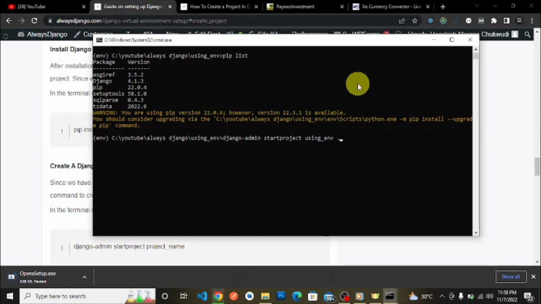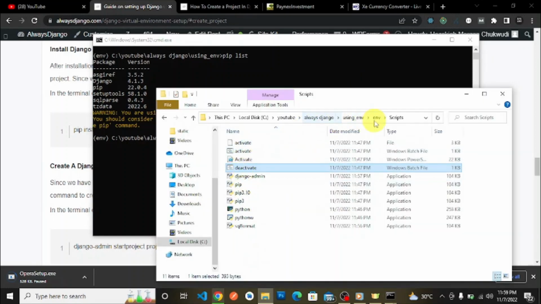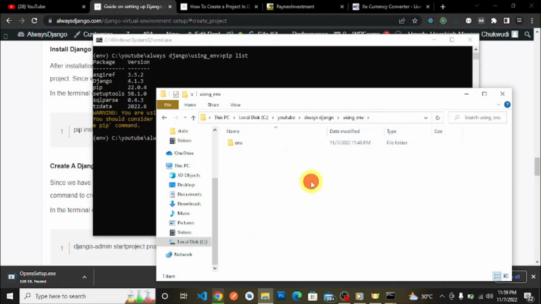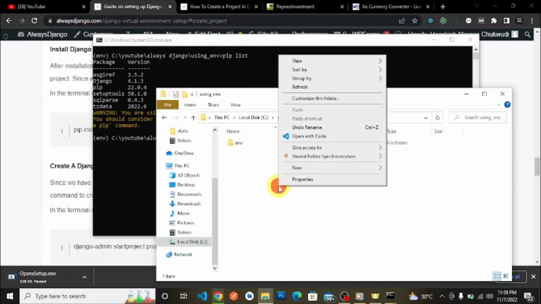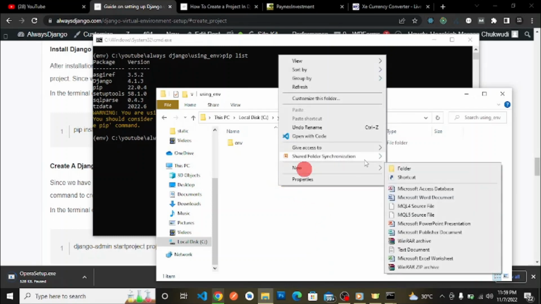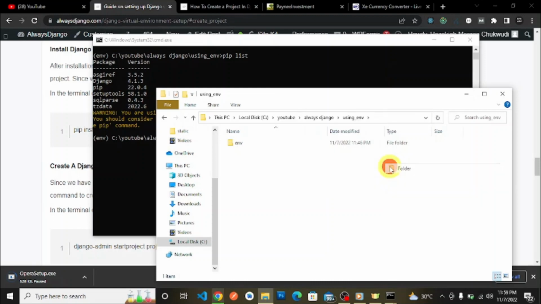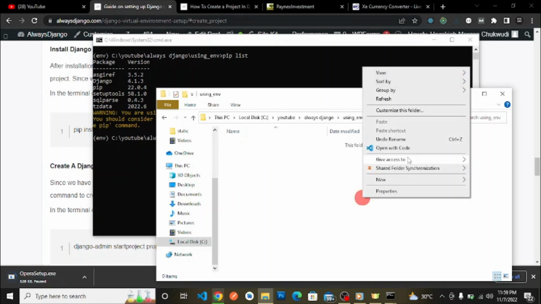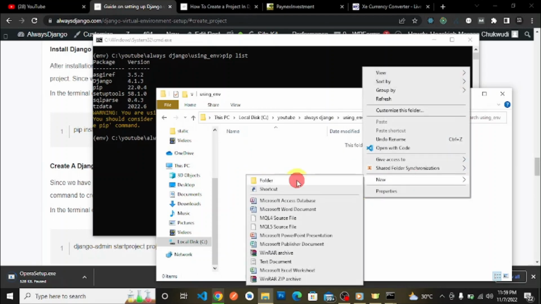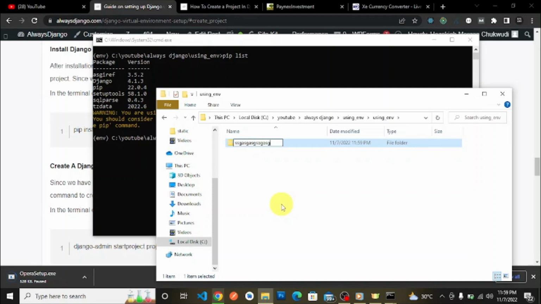But here we don't want that folder. We just want this project to be created inside this using env folder. We want our Django project right here. Without the dot, Django would normally come here, create a using env folder, and inside this using env folder it would create our Django project, another using env folder.